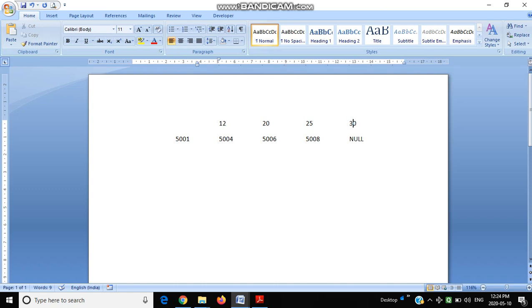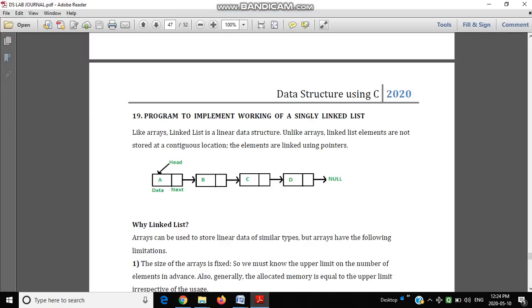There is nothing like a different address, but here this 12 is holding the address of 20, which is the main thing here. This is how the linked list works. So one example they had given through a diagram.